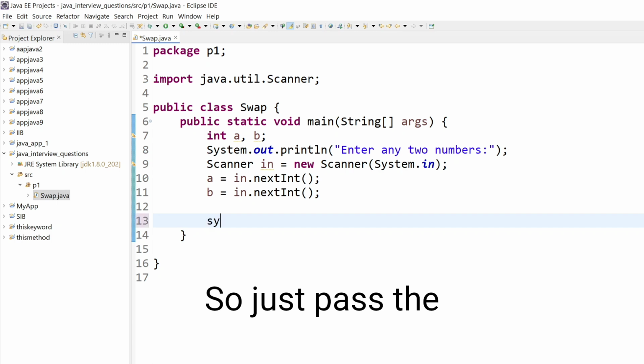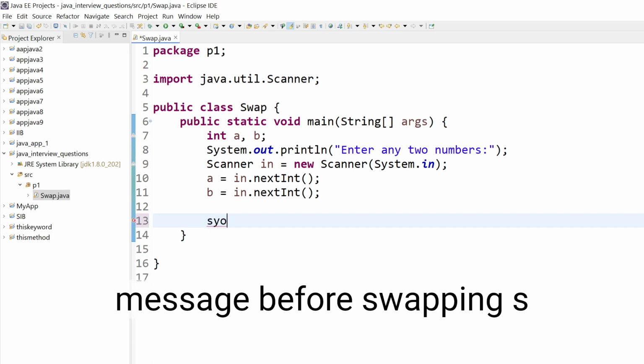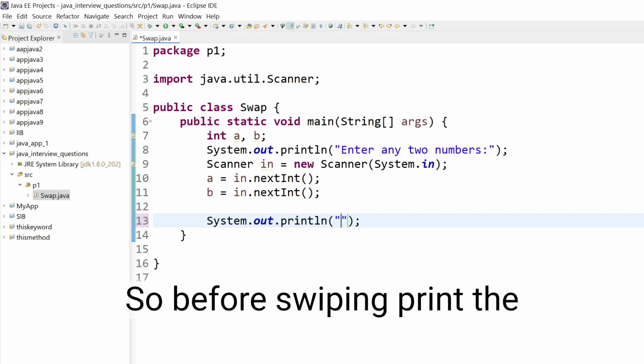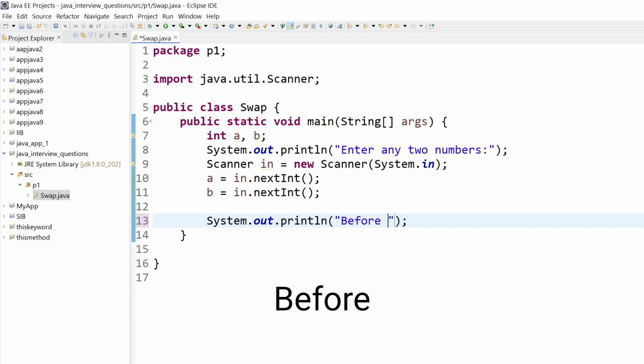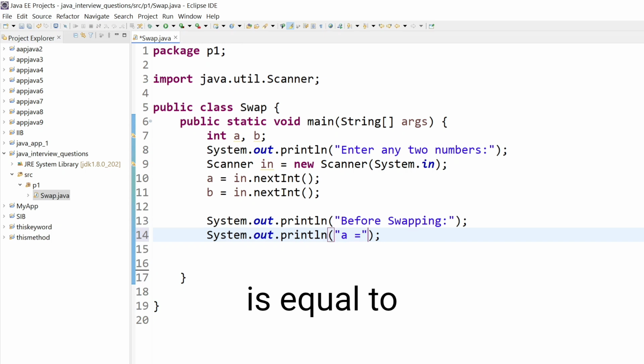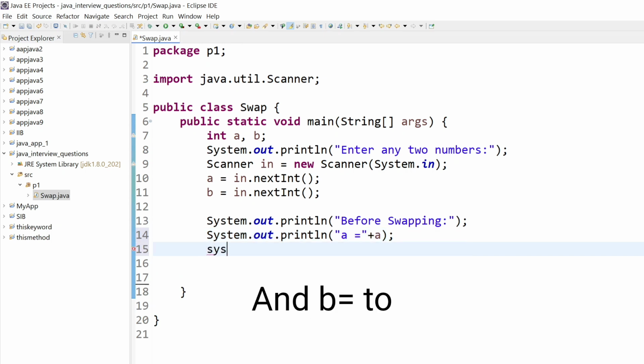So just pass the message before swapping. Sysout, Ctrl+Space, Enter, right? So before swapping, print the values. Type sysout, print "a is equal to" plus a, right? And "b is equal to" plus b.